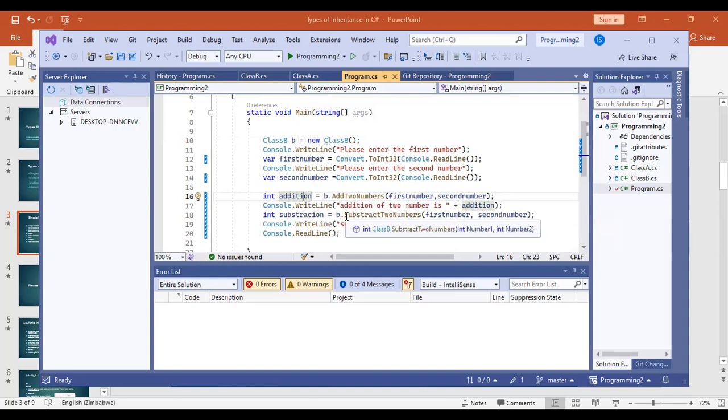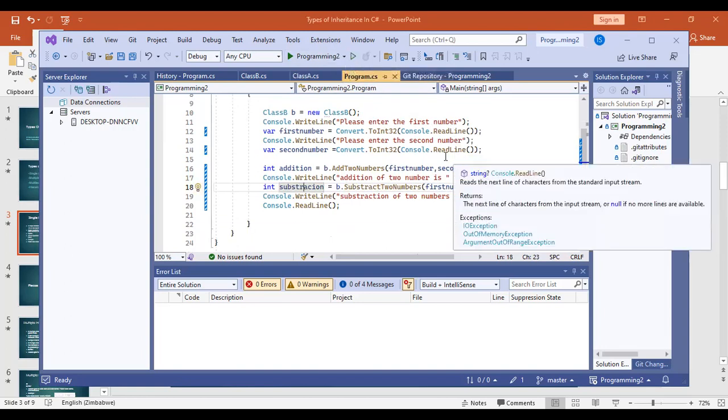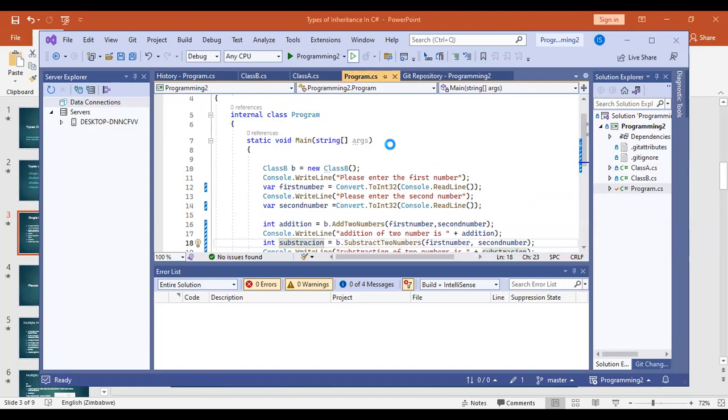Similarly, subtraction equals b dot subtract two numbers. This subtract two numbers method is purely a member of class B, so we can call it from the B class object, b dot subtract two numbers, and the subtraction is returned and printed on the screen. Now we will see the output, whether it comes out right or not, by running this program.